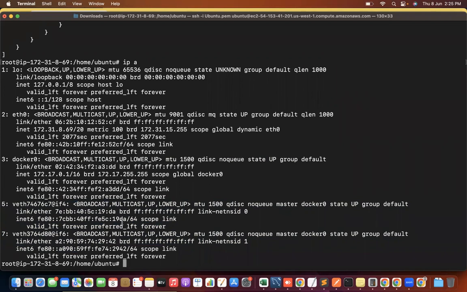Yes, Dinesh. See, you will find two veth Ethernet interfaces. One is for the first container, C1. It is running on top of docker0, which is the default network. And we have created another veth Ethernet also. It is also running on top of your docker0 network, which is a bridge network.